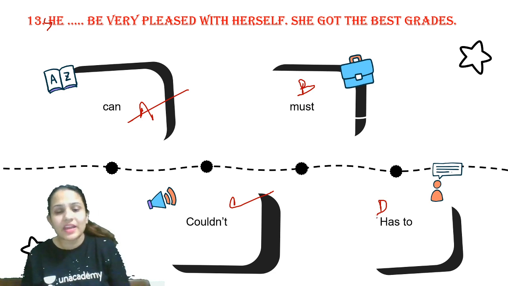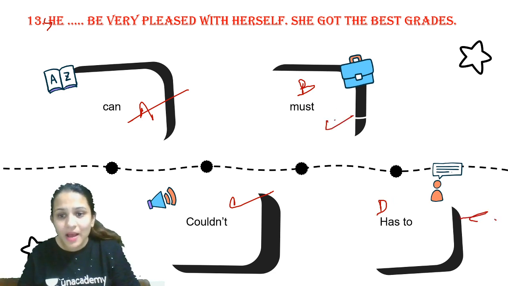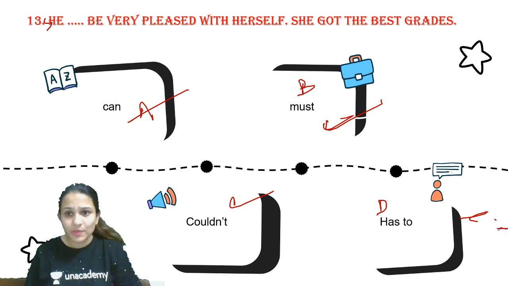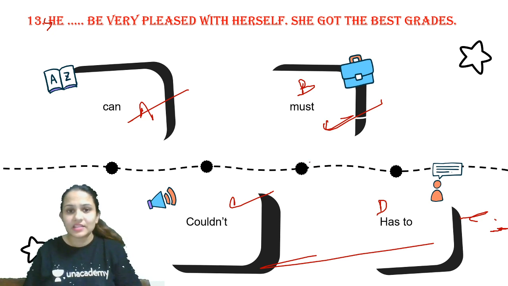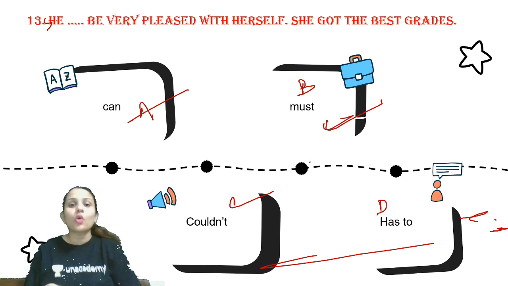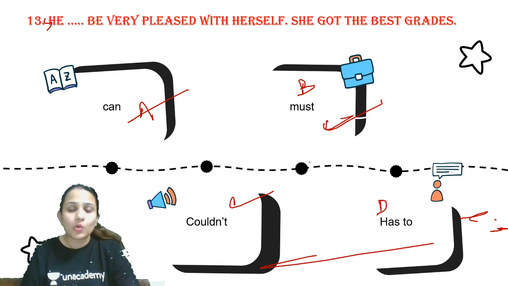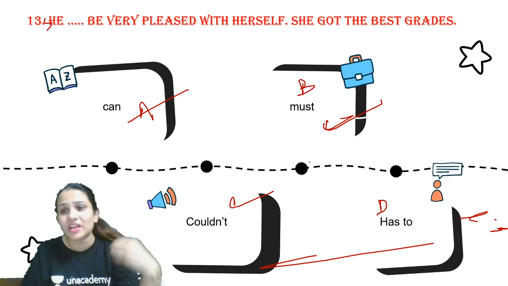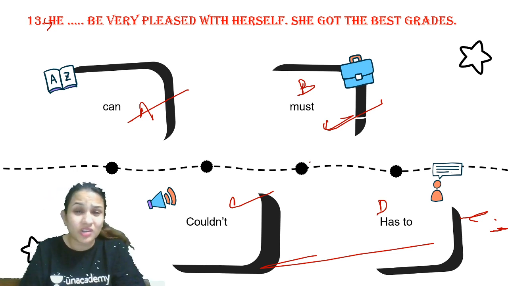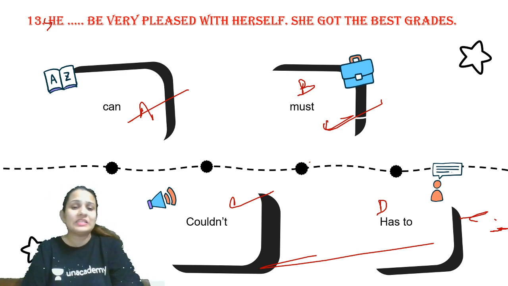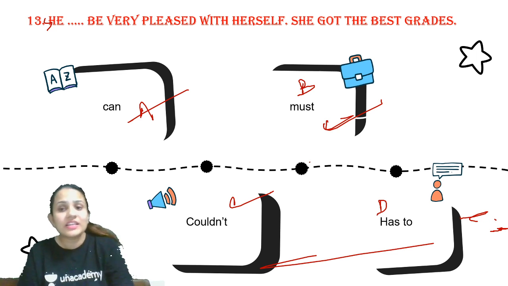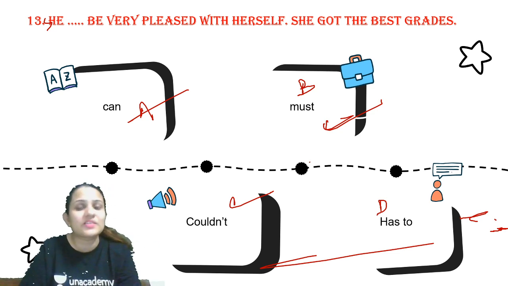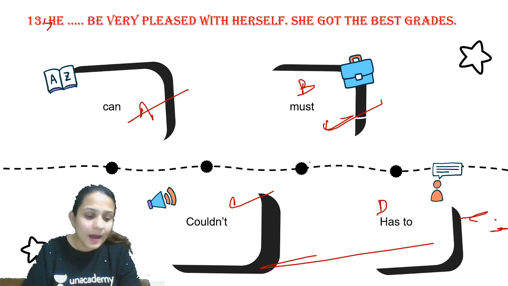She must be very pleased with herself. Why must? Because she got the best grades. There is no possibility of her not being pleased with herself, because she got the best grades. She has to be is more of a compulsion, a moral obligation. It's not a moral obligation that she has to be pleased with herself. It's natural, 100% natural. If you had gotten the best grades, obviously you would be pleased with yourself.